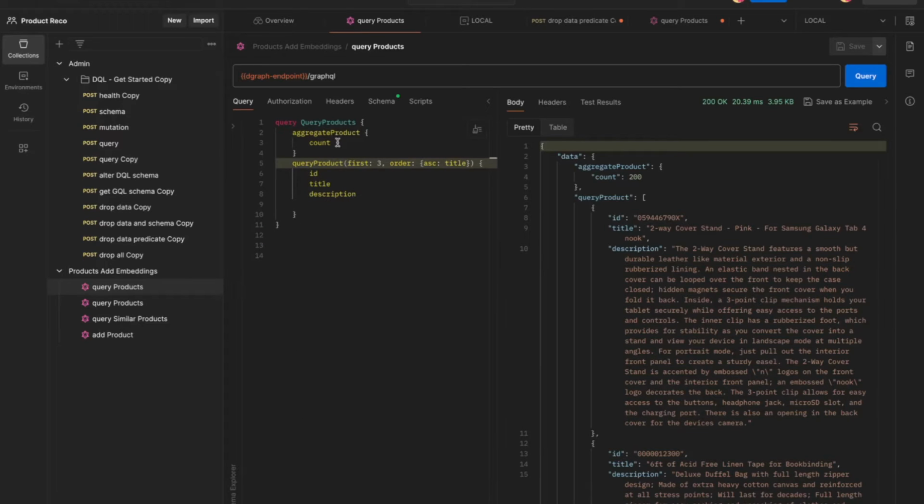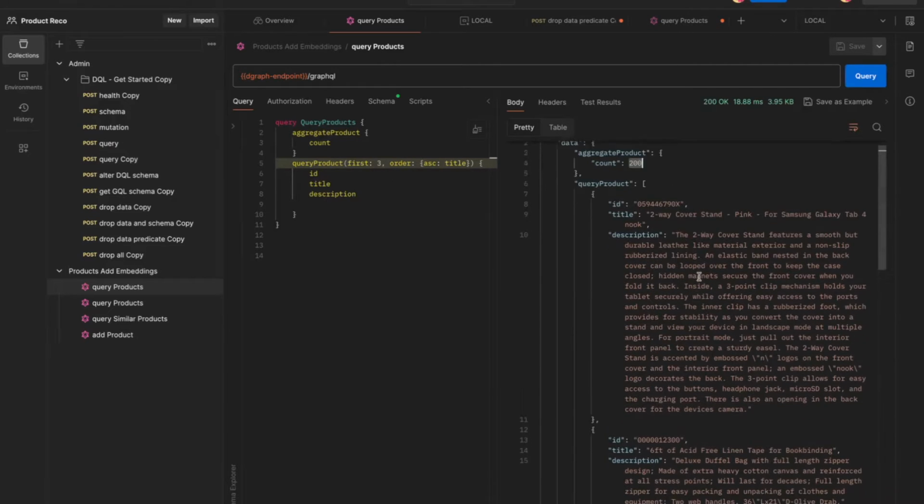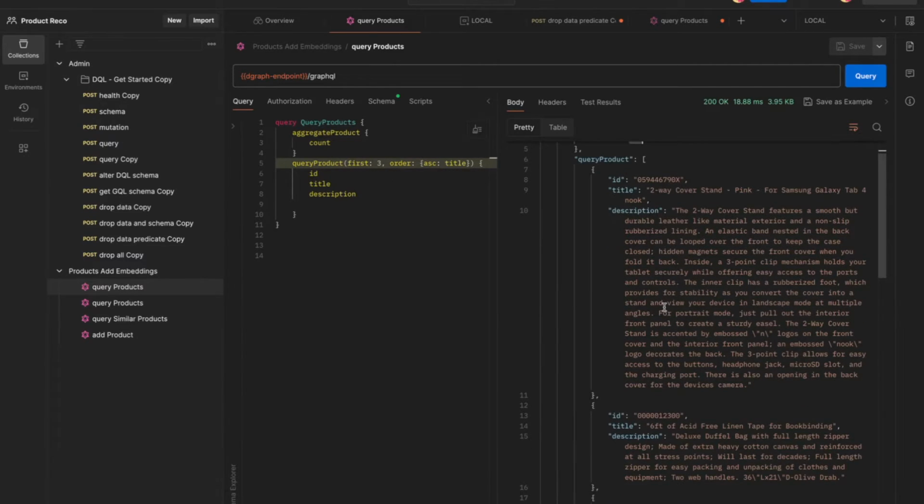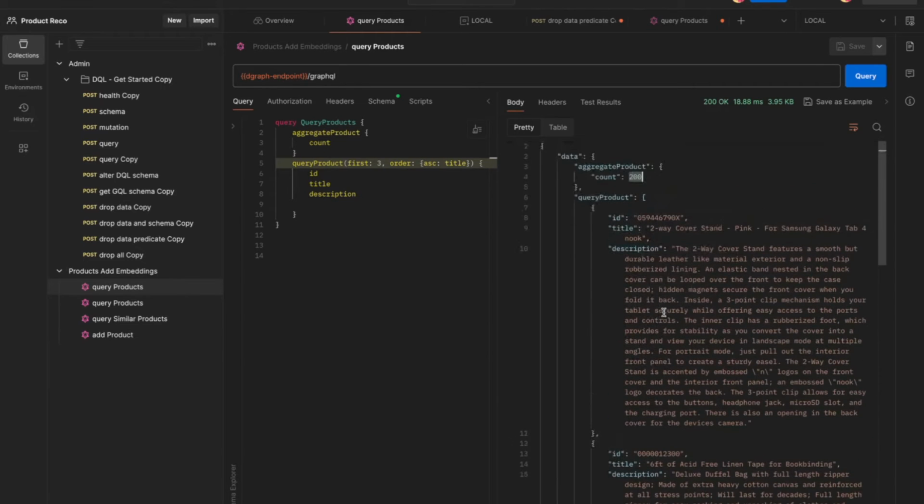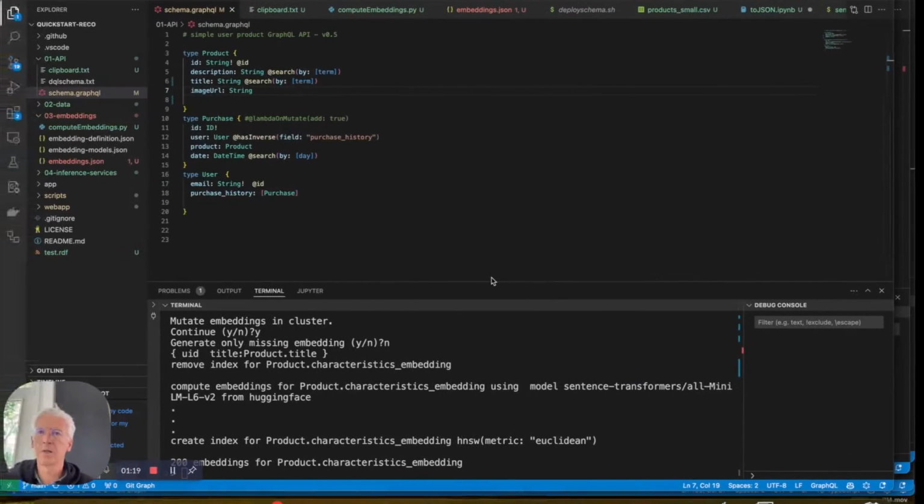So we can just query to see the number of products there. We have 200 products, and we just ask for 3 of them. And you see they have some titles and descriptions here. So here the goal will be to add some vectors and to do some similarity search. So let's see how to do that very quickly in Dgraph.